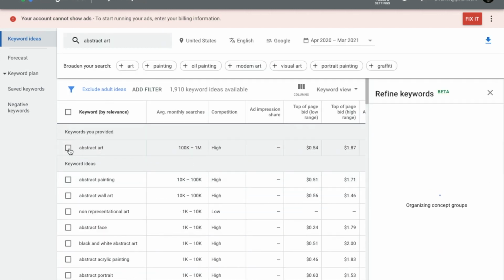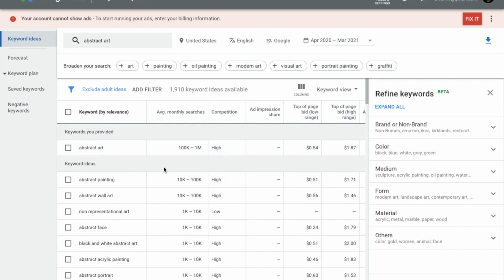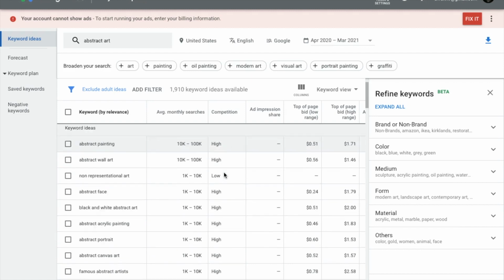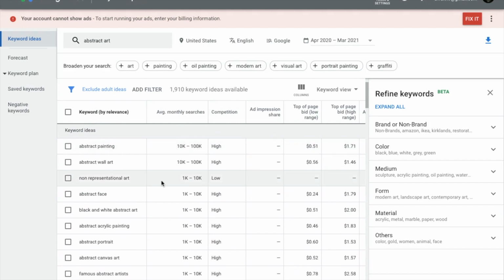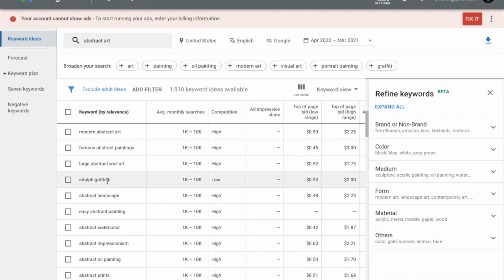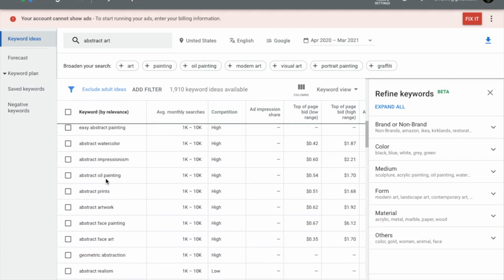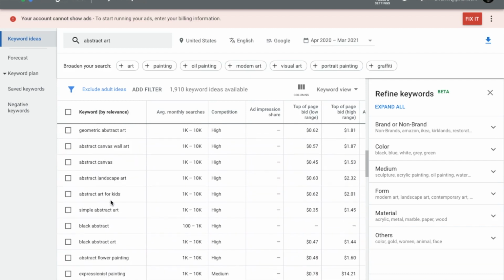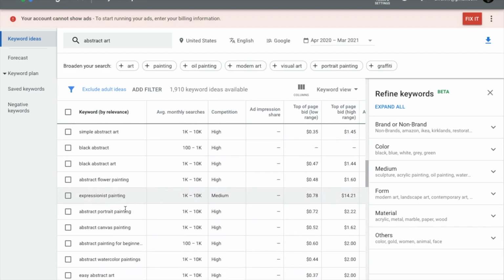Okay, so we have abstract art, highly searched keyword. Unfortunately, also a very high competition keyword, meaning it's going to be hard for her to rank. But we can see what other keywords are available that are lower or medium. So we have non-representational art. Let's see, going further down, you have, don't know how to pronounce that, so I'm not even going to try. Abstract realism. And further down, expressionist painting. Okay, so we have 3 tags that we could use.